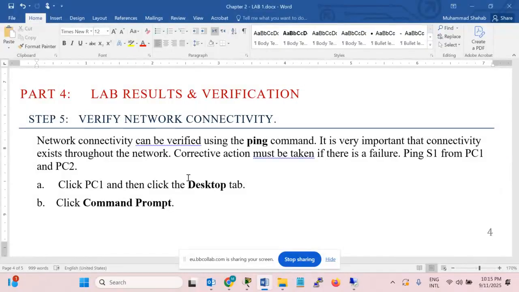It is very important that connectivity exists throughout the network. So corrective action must be taken if there is failure, like what happened in our case when I configured interface VLAN 100 instead of interface VLAN 1. So I started troubleshooting to take the correct action. What was the correct action? I removed interface VLAN 100, and I added interface VLAN 1. Ping S1 from PC1 and S2 from PC2.